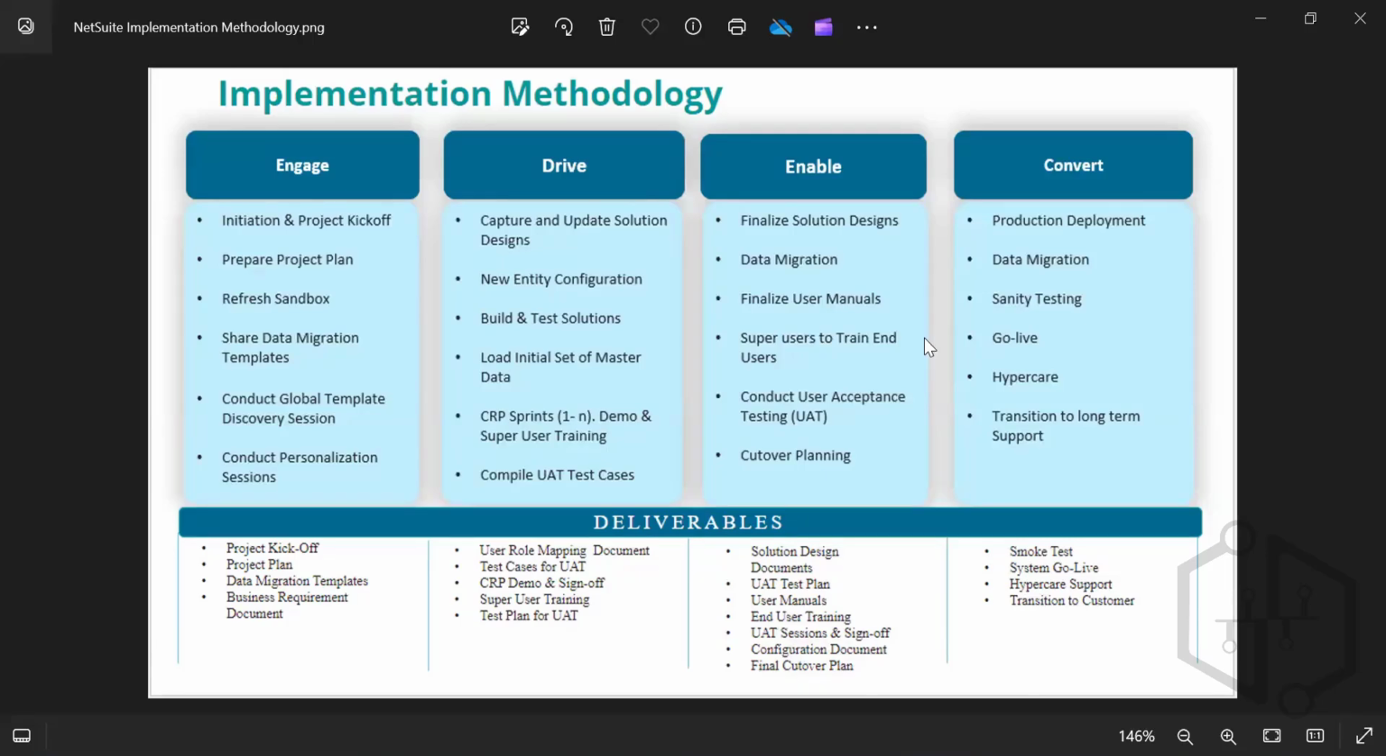The names might differ from company to company, whether it is PwC, Oracle, or any other company implementing NetSuite. The stages that you see on my screen right now might vary, but whatever is done under each stage would more or less be the same.